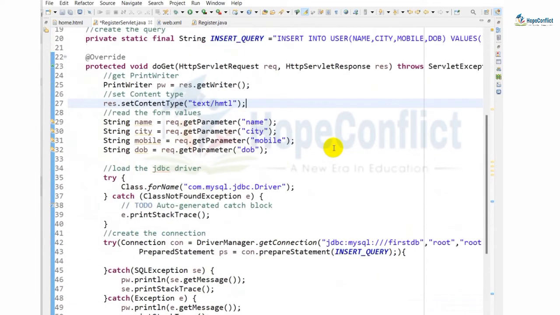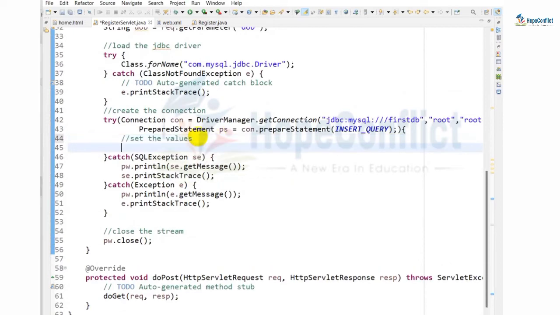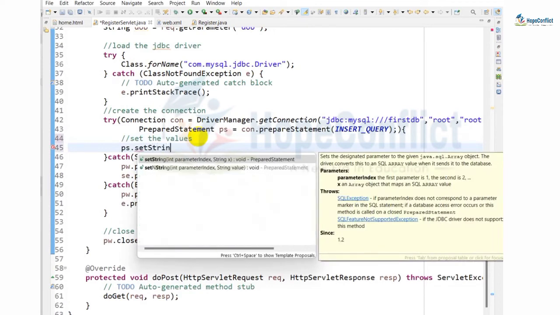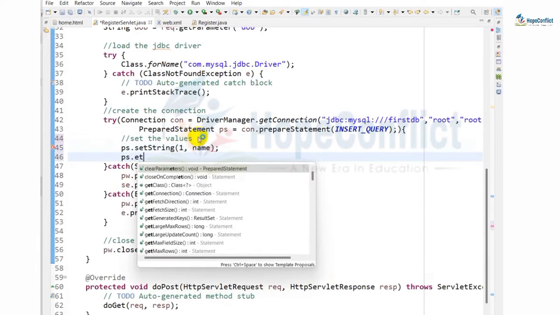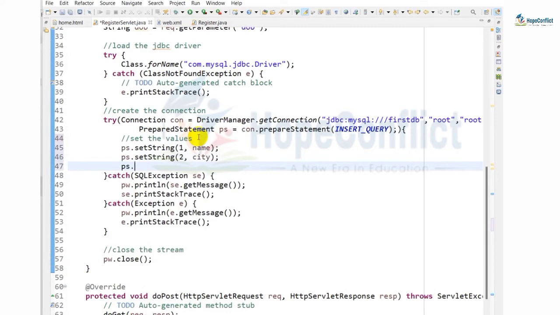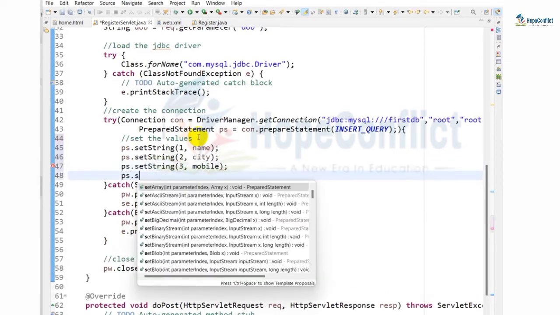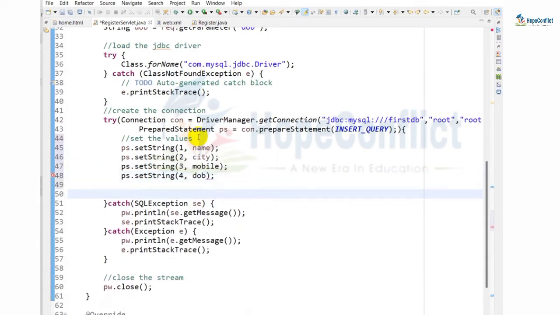Now we'll set the values at these placeholders. First is name, city, mobile and DOB. So let us set the values from the form data. ps.setString, at first we have to take the name, then ps.setString at the second place for the city name, then ps.setString at the third place for the mobile, then ps.setString at the fourth place for the date of birth.